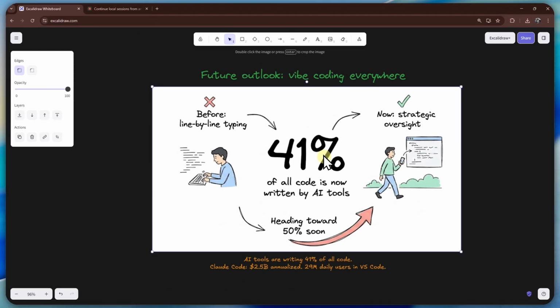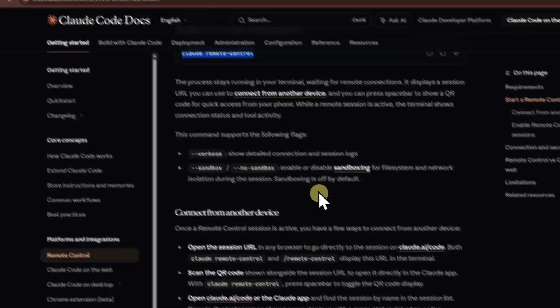Remote control is not just a convenience feature. It is part of a bigger shift from AI as a tool you sit at your desk to use to AI as infrastructure that runs while you live your life. The barrier between idea and production keeps collapsing, and this is one more step in that direction. That is Claude Code remote control. Simple to set up, powerful in practice, and a sign of where AI development is heading.